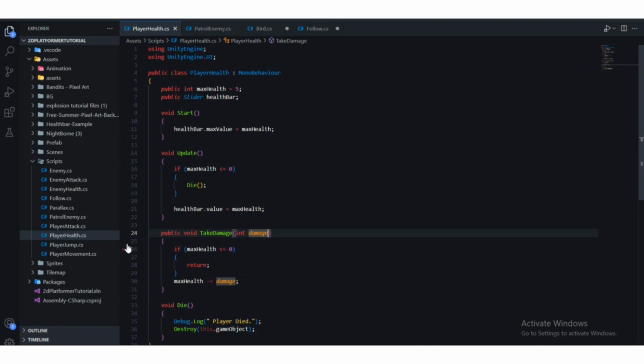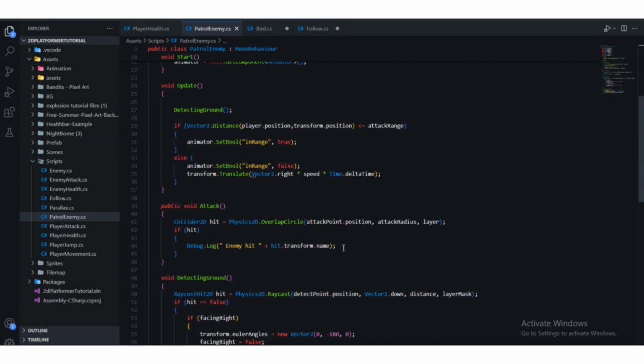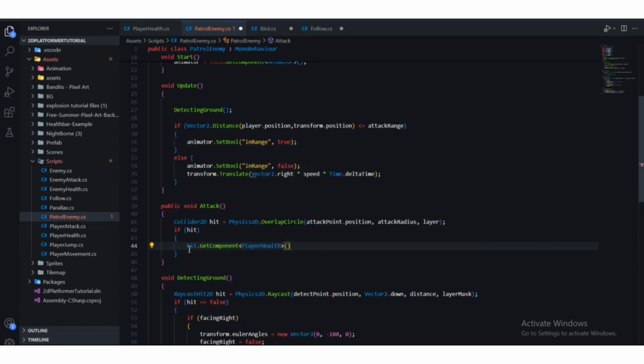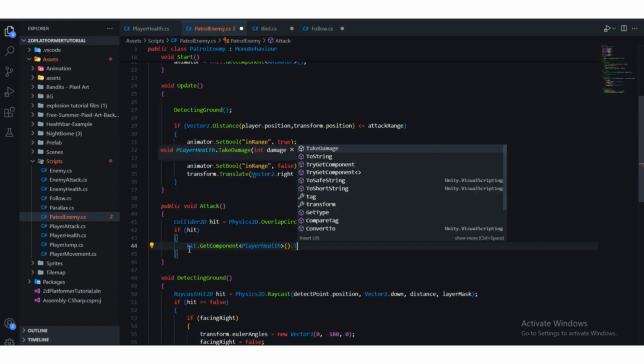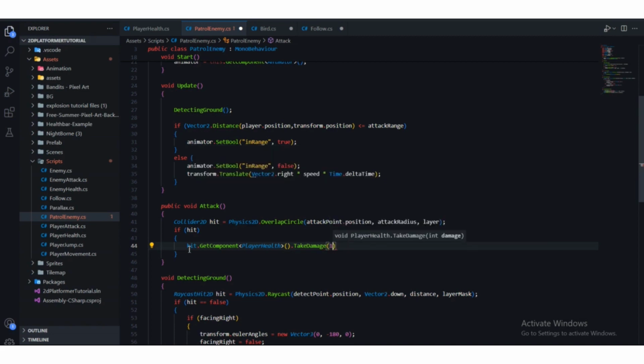So we need to open up the petrol enemy script once again, and we're going to call this function. Instead of printing out the message, firstly we go to hit and try to get the component. We will get the component player health, and from player health we call that take damage function. We made it public, so that's why we are able to call this function, and we have to pass the argument as a damage parameter. It's up to you, but I'm going to subtract 1 unit from our max health, so I'm going to pass 1.